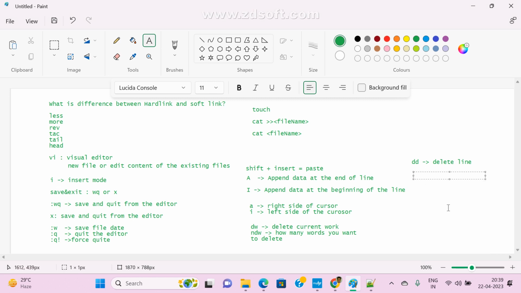One is a small r. Small r is nothing but replace the current character, only one character. Capital R is also there. Capital R means replace multiple characters from the current position. That's it. Replace the multiple characters from the position.